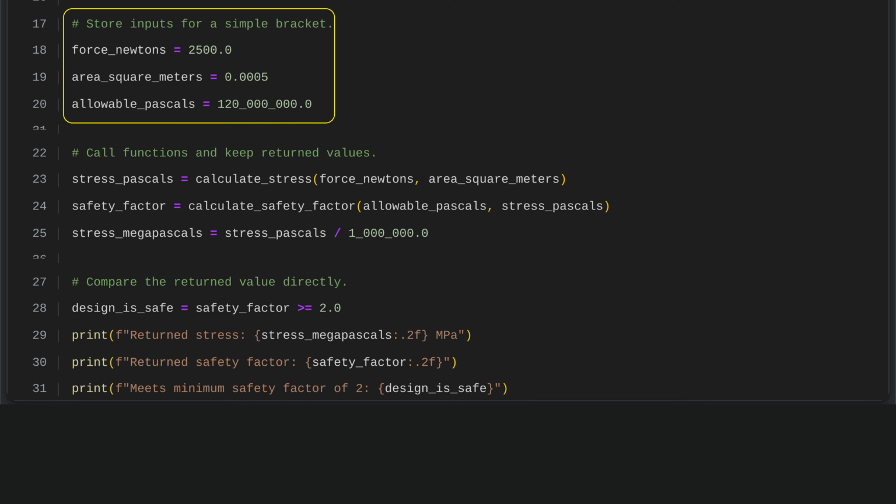We set up the key inputs for a simple bracket design, a force of 2,500 newtons, applied over an area of 0.0005 square meters, with an allowable material stress of 120 million pascals. These values are used to calculate the stress and judge whether the design is safe.